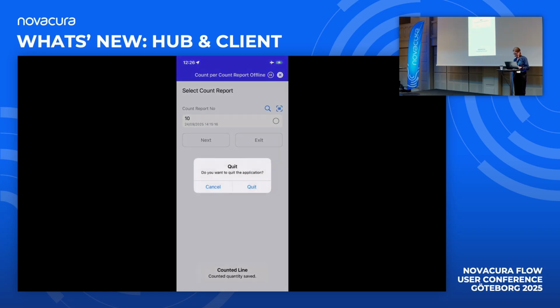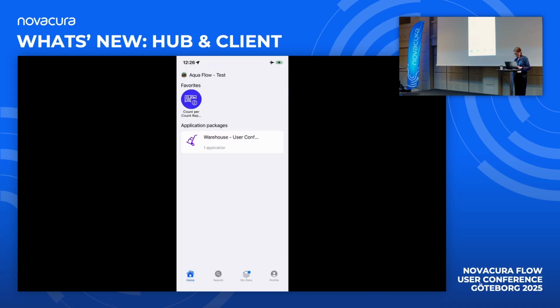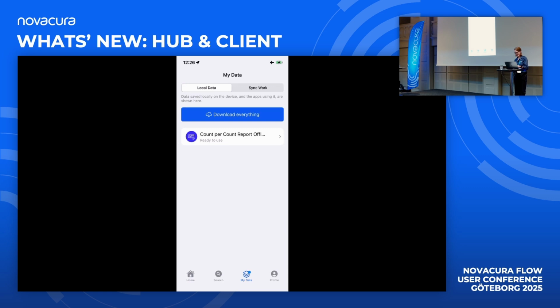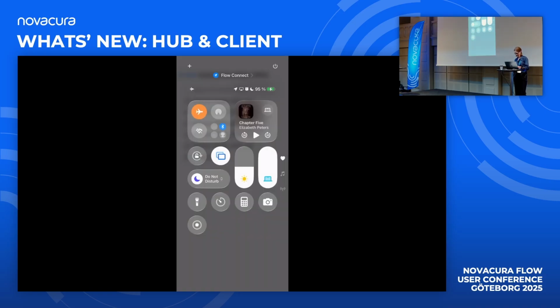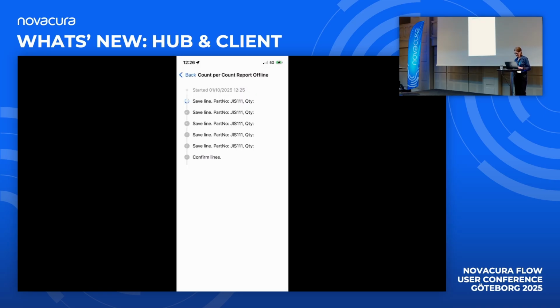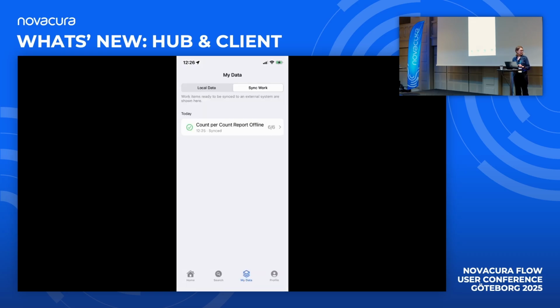So let's now go and look at the transactions that were created. So I go back to the home view, and there is now a second tab here. Before you could only see the local data, and now I can also see sync work. And here I can see all the transactions that I've created. They're still not uploaded because I'm still offline. But if I go and remove the flight mode, you can see that the transactions are uploaded to IFS in this case. And that was the offline app.